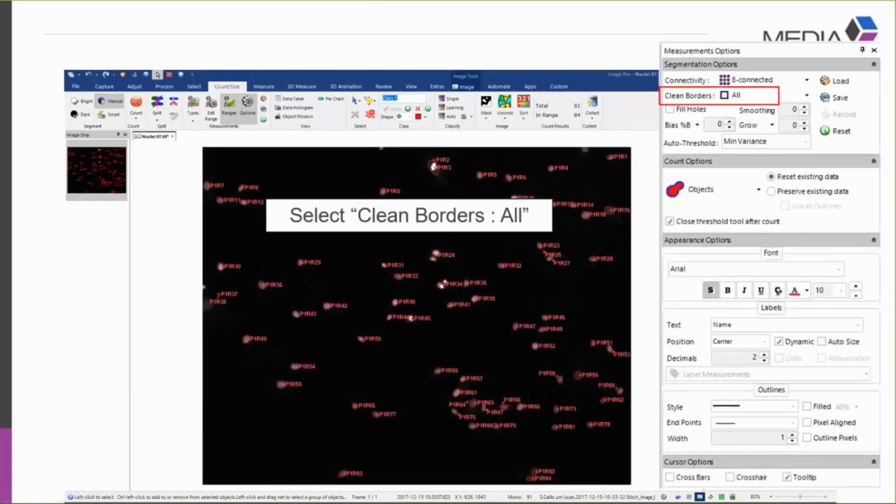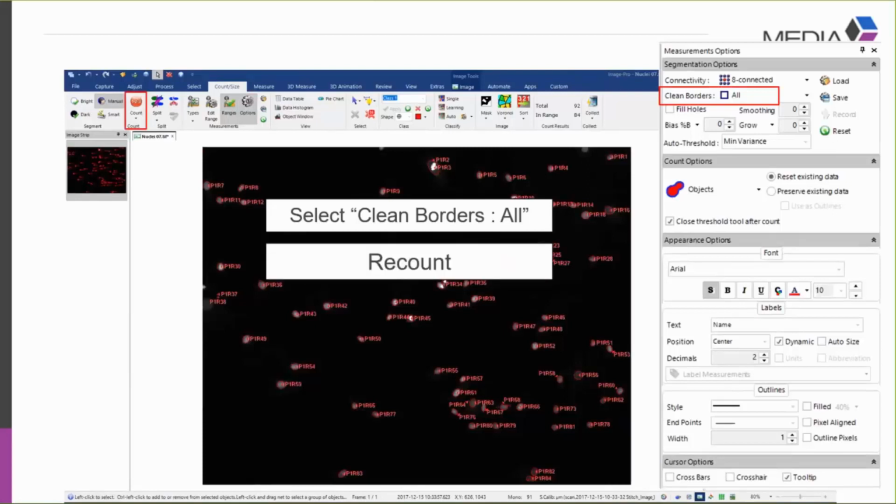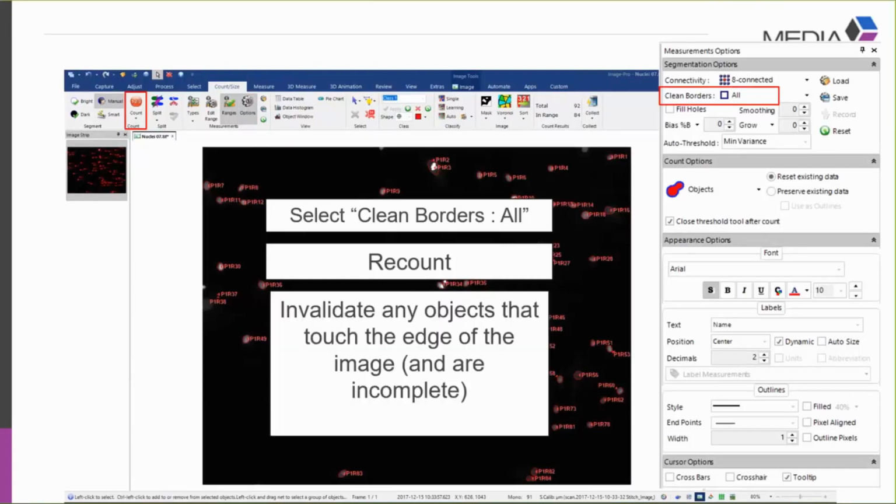In this case, I'm selecting an option called Clean Borders, and I'm setting it to all. What this means is that anything that touches the edge of the image will be ignored. So if I set Clean Borders to all and recount, I invalidate any objects that touch the edge and are therefore incomplete. Here you can see some examples arrowed, objects that touch the edge and that we're not going to analyze. And it's sensible to do that, because if they're not whole, we'll never know what their true area is, and we can never calculate their true mean intensity. So rather than have them skew our data, we exclude them.